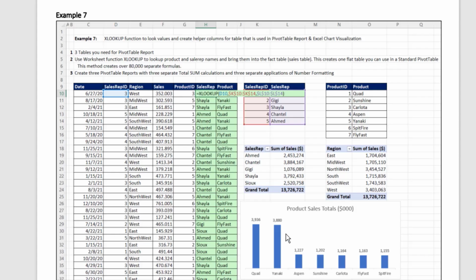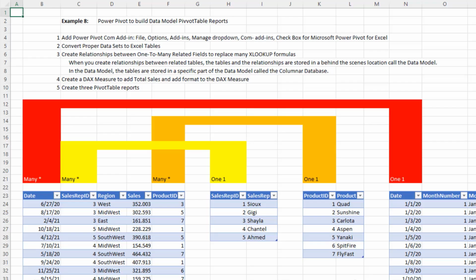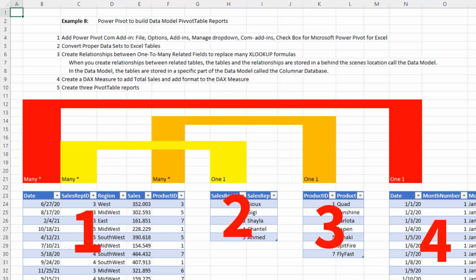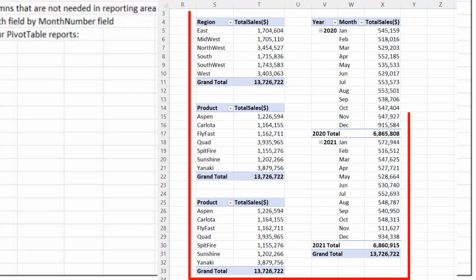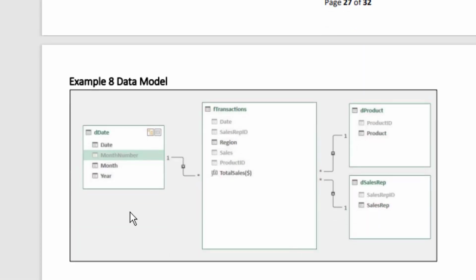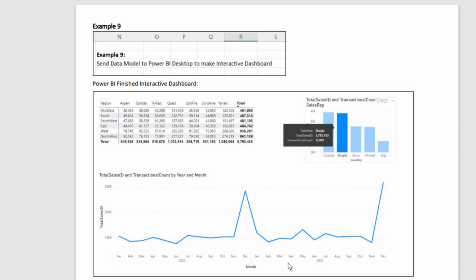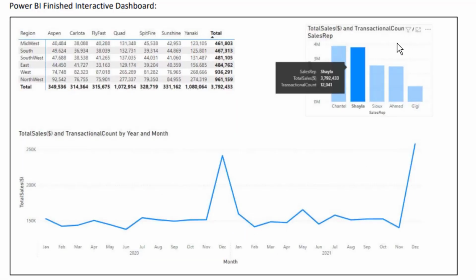Example 7, we'll have to look at the XLOOKUP function because sometimes worksheet formulas help you get to your final pivot table and chart. In example 8, we'll get an introduction to Power Pivot and DAX formulas because we have a bunch of different tables all working together to create these reports. Then once we create our data model in Power Pivot, we'll send it automatically over to Power BI Desktop to get this amazing interactive dashboard.